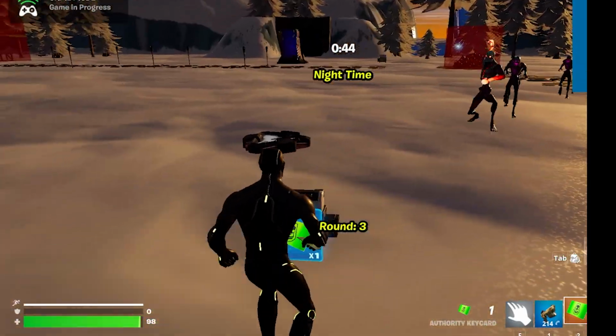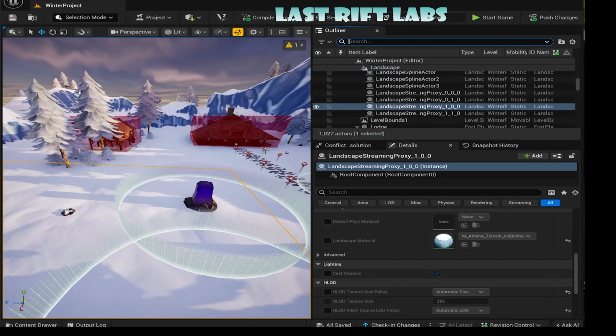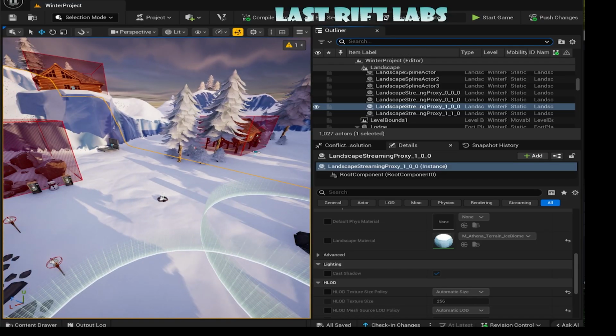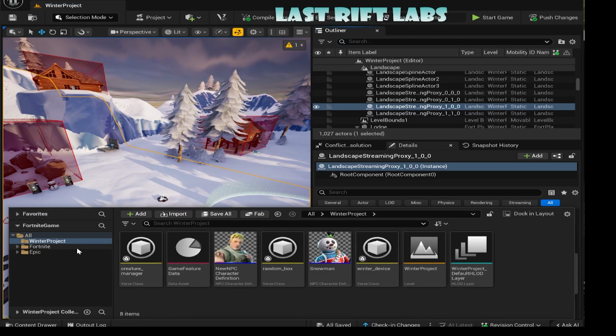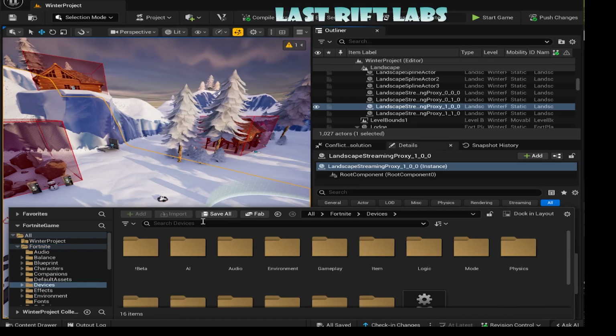Today we are going to be making a nuke type device. So let's go ahead and do that. We can start by having a conditional button. So we can just add a conditional button here. We can go to our Fortnite devices and search for a conditional button.